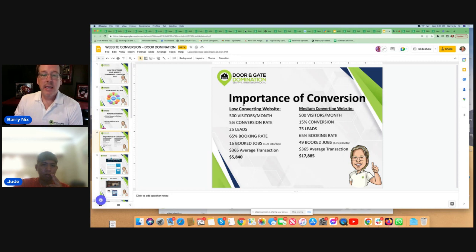So here's the importance of conversion. If you have a poorly designed website for conversion and you have 500 visitors a month through a variety of ways of getting people to your website, 5% of 500 visitors is only 25 leads. Now, if you're able to convert 60 to 65% of the leads to booked jobs, that's 16 jobs. That's an average of 1.25 jobs per day.